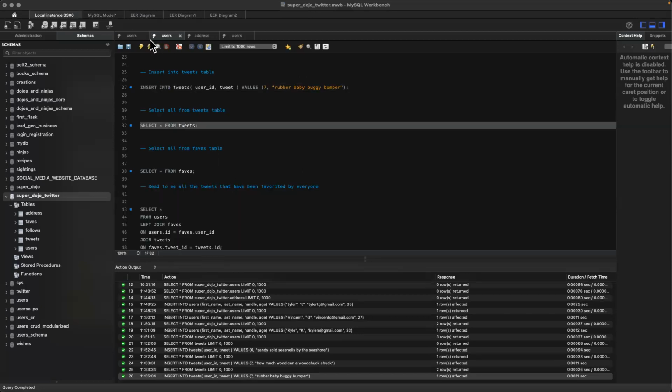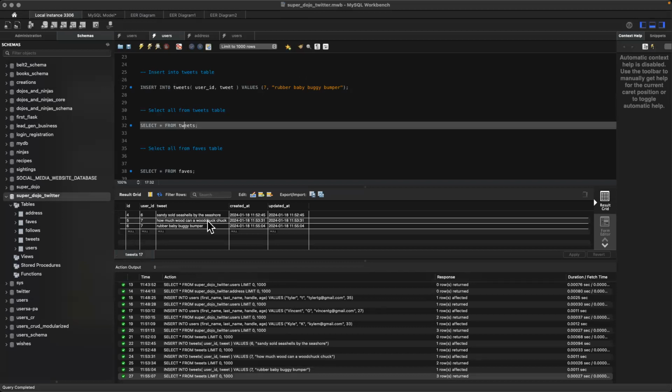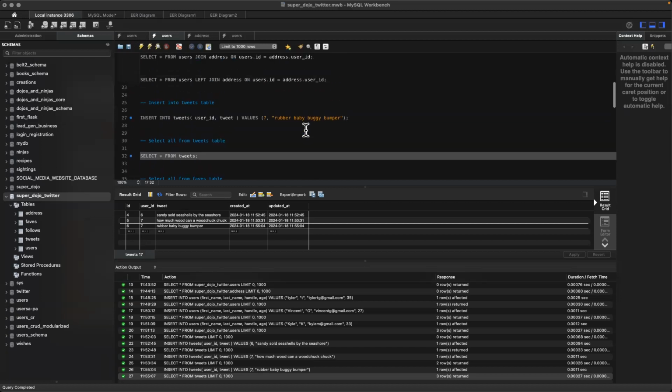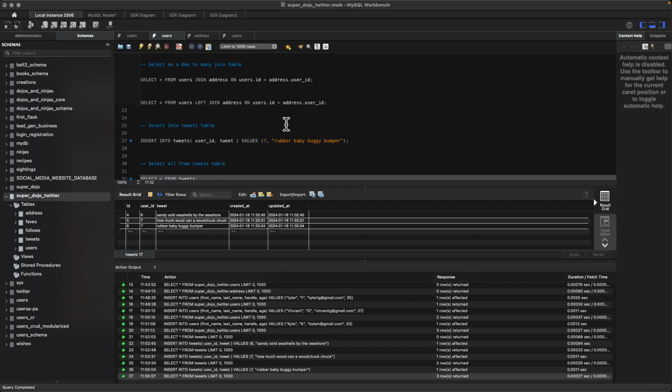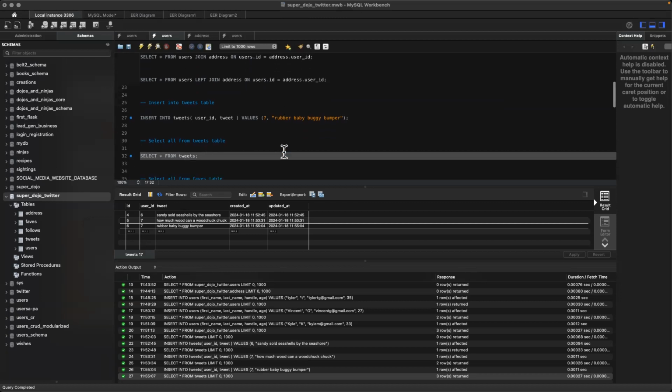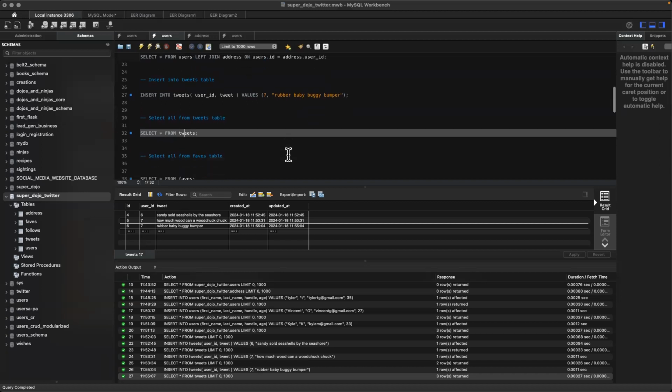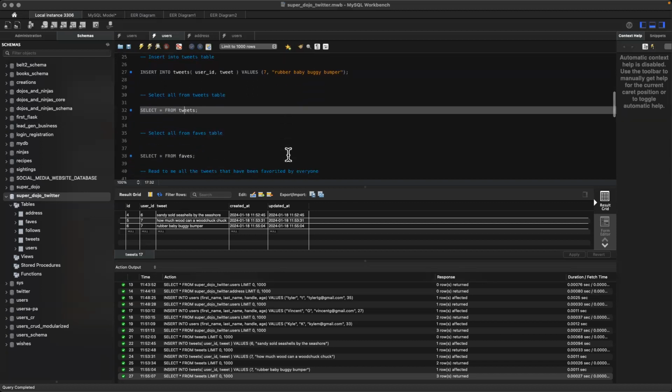Okay, so now we have a full list of 3 tweets on our website. One by user 6, which is Tyler, and 2 by user 7, which is Vincent. So Vincent's our tweeter in our app. Now, I want to create a join table that's going to show me all the tweets by the user. So show me all the users that have tweets.